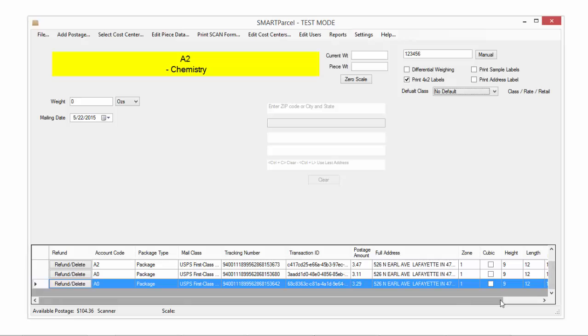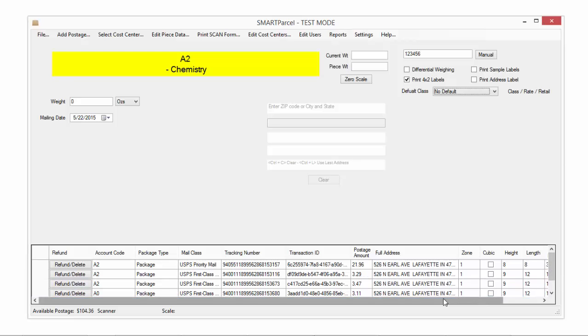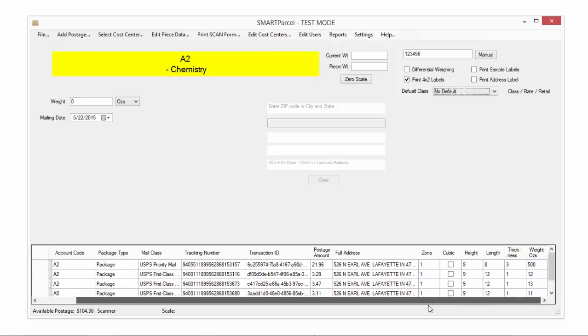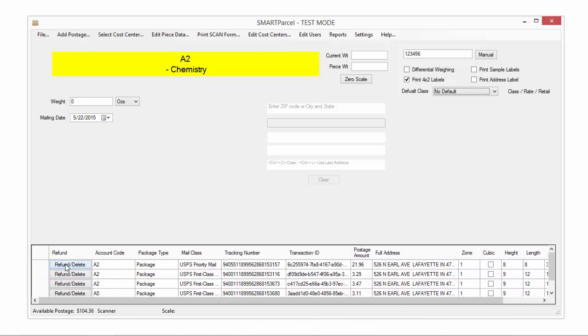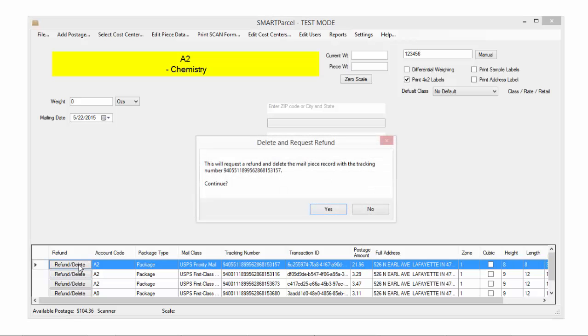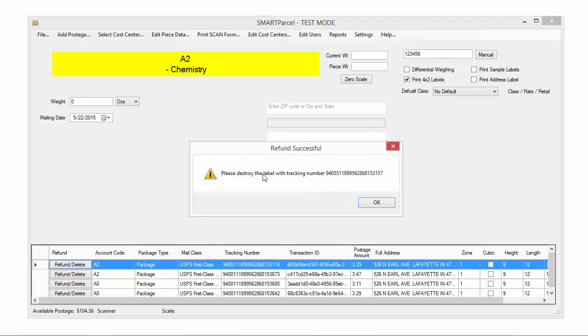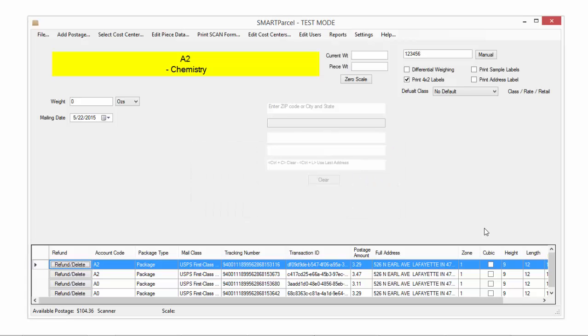So say I know I did this last piece wrong with my 500 ounces. I can now refund and delete that piece from the reporting with just a click of the refund delete. So this will go ahead and put in the request. And yes, I want to delete it. And it's going to warn me again that I must destroy that label if it printed. Trying to send something with that label would be bad. And now that piece is gone from my list down here and will be gone from all reporting.